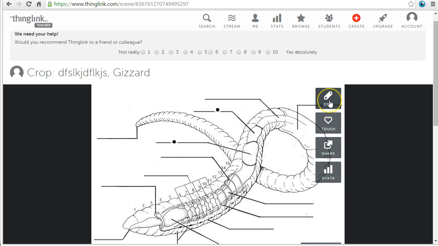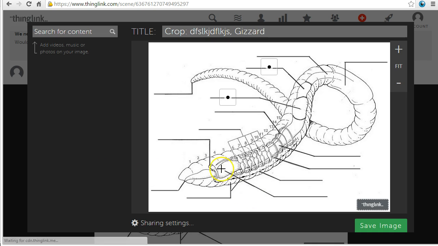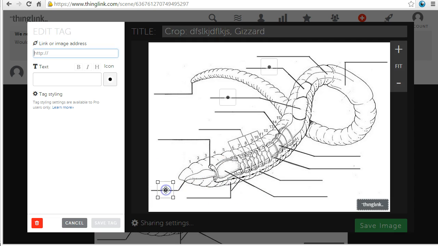Now, if you notice there's a mistake or you want to add more onto this, you can go ahead and click the Edit button again, and it'll take you back to the screen. Just double click where you want to add a tag and add in more or less as needed. And just make sure you click Save Tag when you're finished.